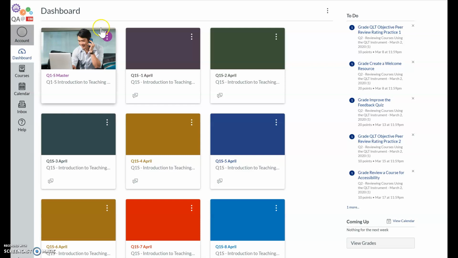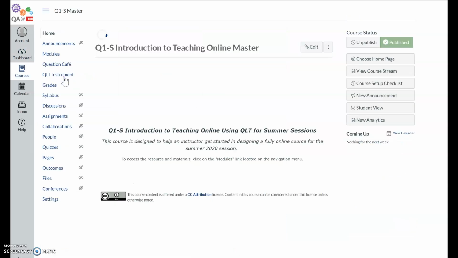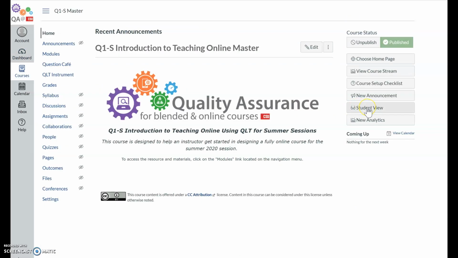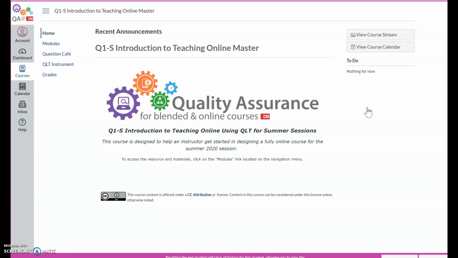You will also notice on the right side of the screen a to-do list. These are the items that are placed on the list according to the due dates in Canvas. To enter the class, click on the title, and once you enter the course, you will notice that you are on the home page.